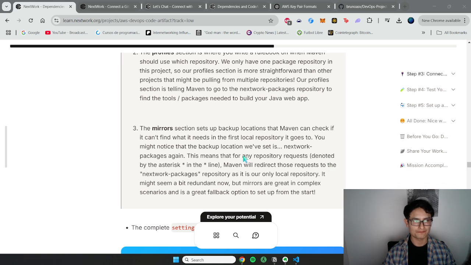The mirror section sets up backup locations that Maven can check if it can't find what it needs in the first local repository it goes to. You might notice that the backup location we've set is network packages again. This means that for any repository requests denoted by the asterisk, Maven will redirect those requests to the network packages repository as it is our only local repository. It might seem a bit redundant now, but mirrors are great in complex scenarios, and it's a great fallback option to set up from the start.